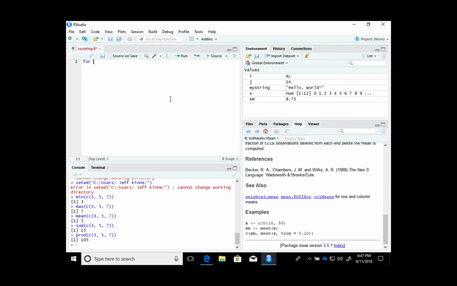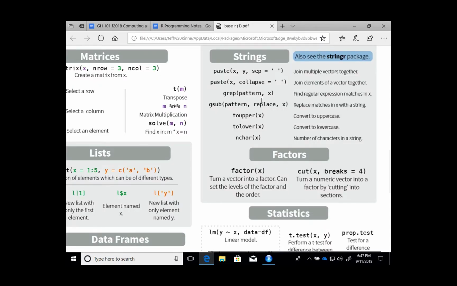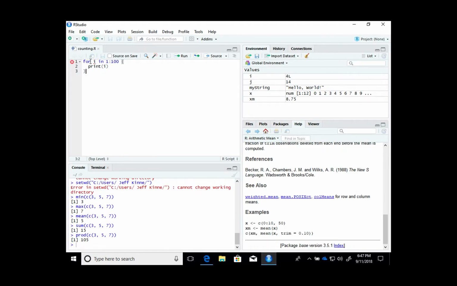So I will say for i in 100, print i, and let's see if that works. So what I wanted to do is print 1 up to 100, and it tells me there's an error. So we can go over to our base R cheat sheet. That's what I'm going to do to see what it had for a for loop. All right.